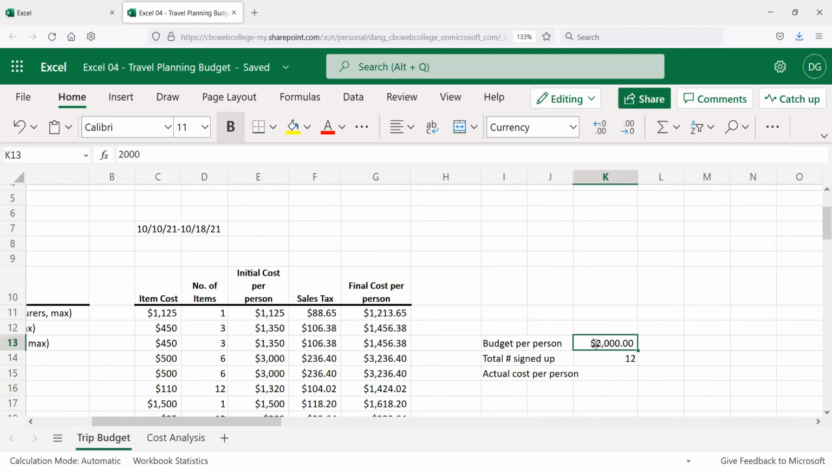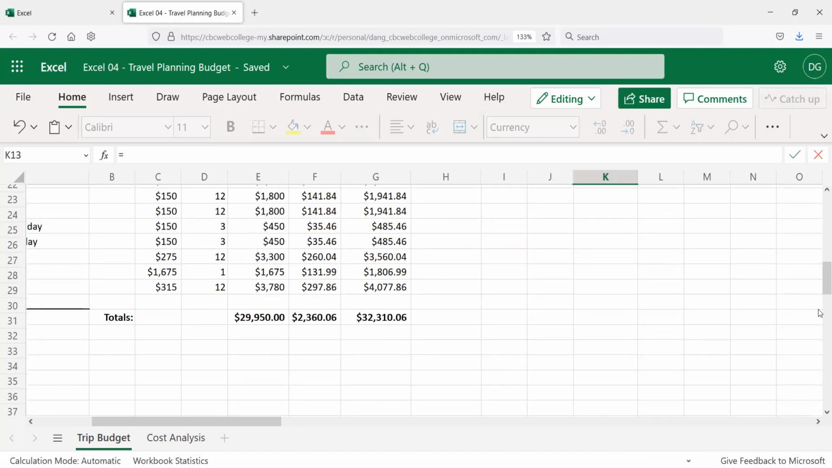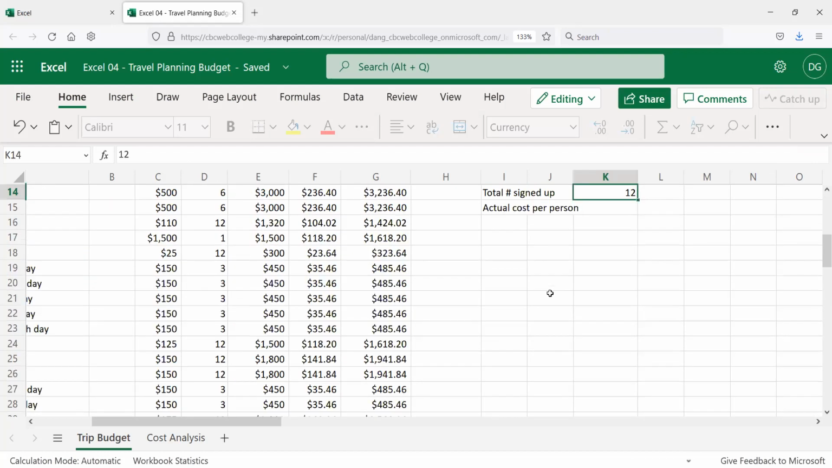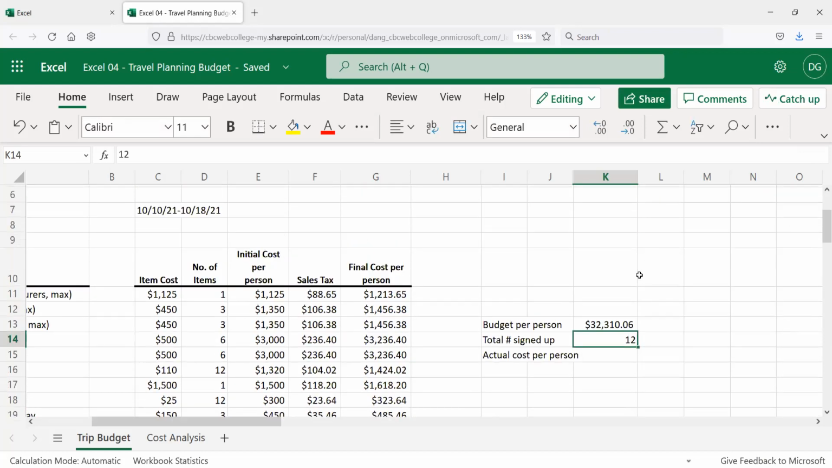So, first of all, we need to change our budget here. So we're going to change this number from 2,000, sorry everybody, the prices went really high, to an equal sign. And I'm going to select this total here, the $32,310.06. So that is our budgeted cost per person.